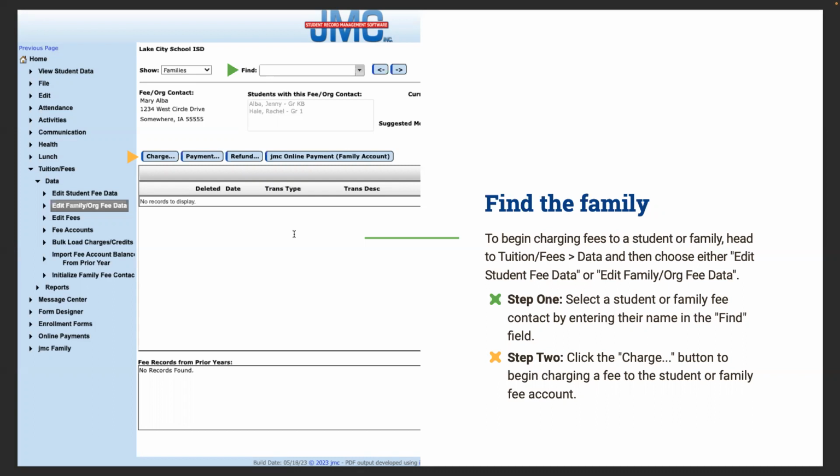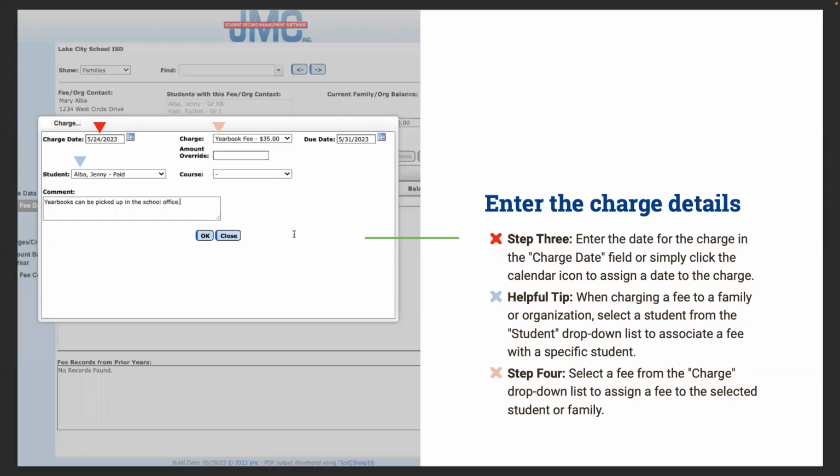So step 1, select the student or family fee contact by entering their name in the find field. Step 2, click the charge button to begin charging a fee to the student or family fee account. Step 3, enter the date for the charge in the charge date field, or simply click the calendar icon, and that actually does default to the current date. So when you click charge, the current date will automatically load in there. You can change it if you need to, or just know that it will preload with the current date.